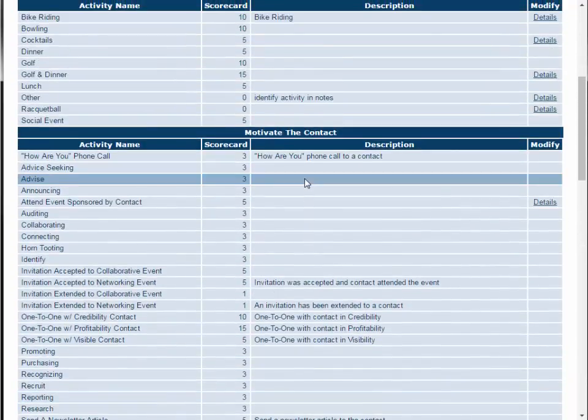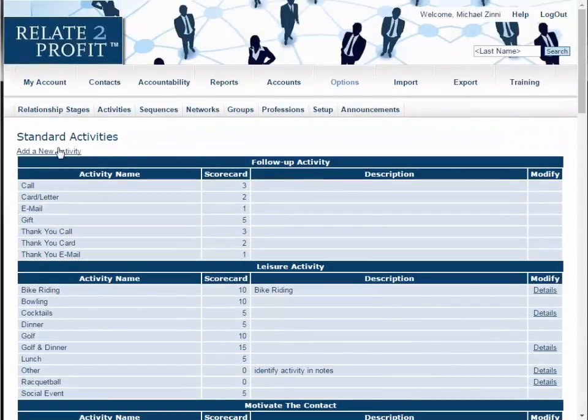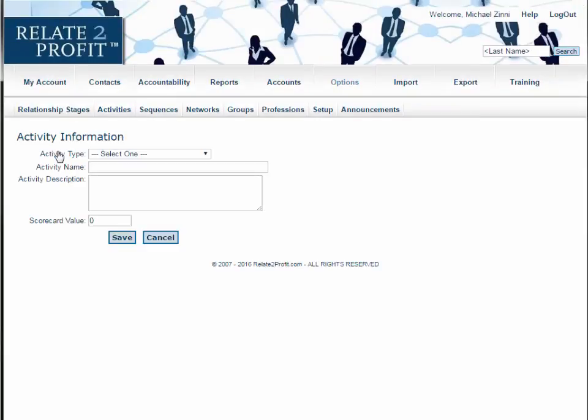And I can add a new activity here. I select the activity type. I want to add a new leisure activity. Let's say I want to record golfing with my clients. And I can give it a scorecard value. Again, a scorecard is another feature in Relate to Profit that I will talk about in detail in a separate video. But this is a big one, so I'll give it a scorecard value of 10.